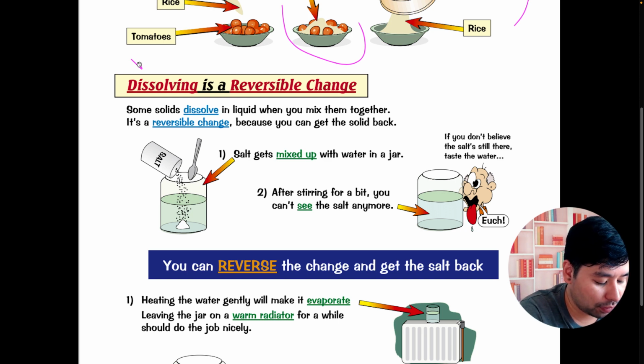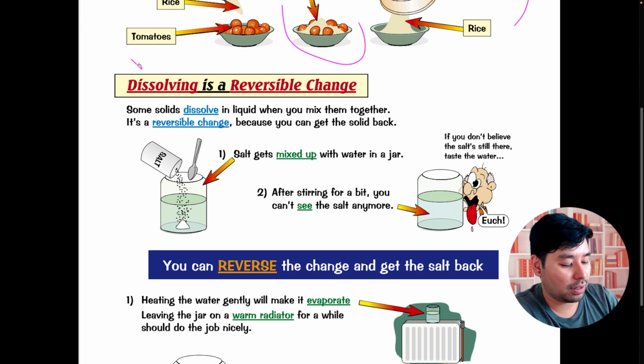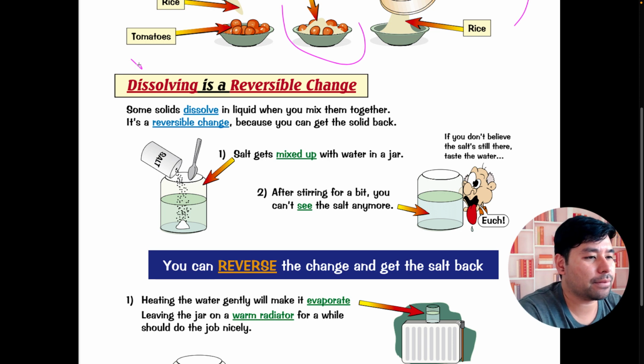If a solid substance dissolves in a liquid, it is mixed into the liquid so that it becomes included in it. So when you dissolve, as I told you before, you put a solid substance and mix it with a liquid, and then they become one. That's why we have here: dissolving is a reversible change. Even when we mix, it's possible to reverse it, to make it get back.